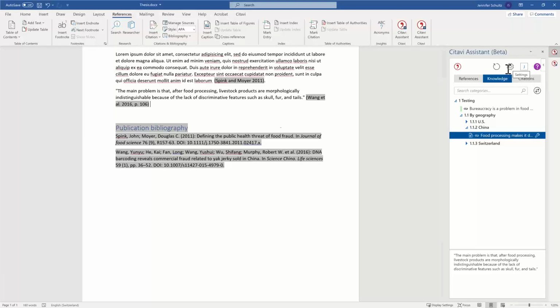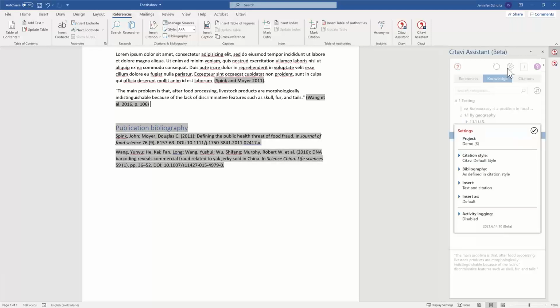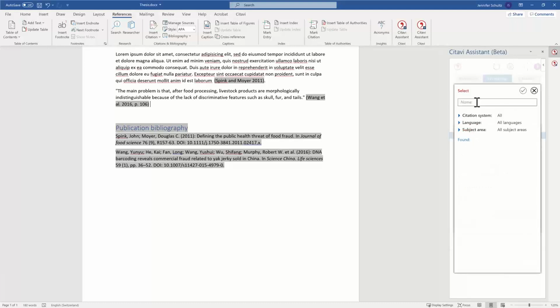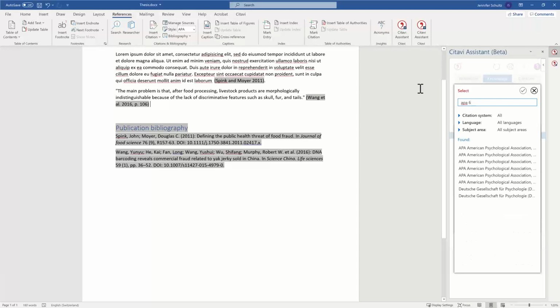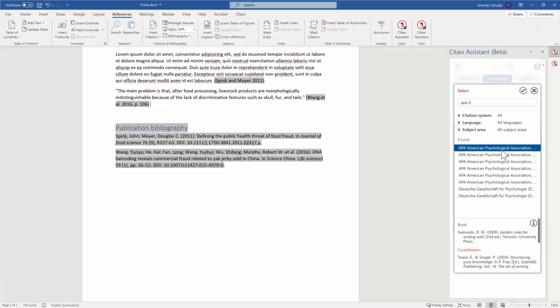And right now this is in the Citavi default style. I want to change that. Let's say we want to go with APA 6th edition. And we have a few different, sometimes it gets a little cut off, so you can just mouse over and then you can see the name of the style. So we'll choose that one. You can also search by language, subject area, citation system.